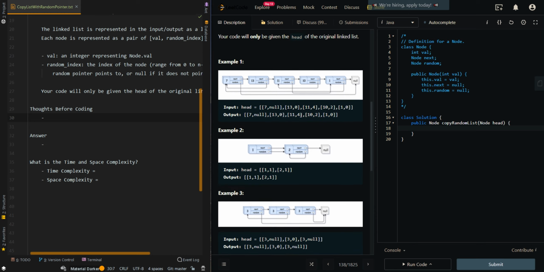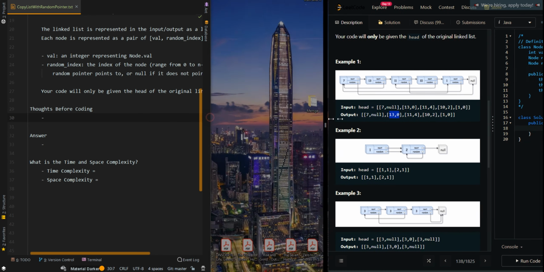So let's go over a simple example here. We're given this list where each of the nodes is given a next and also a random. We need to clone each of the nodes and then output the same list, but we output the clone of the input list. Let's go over the thought process.